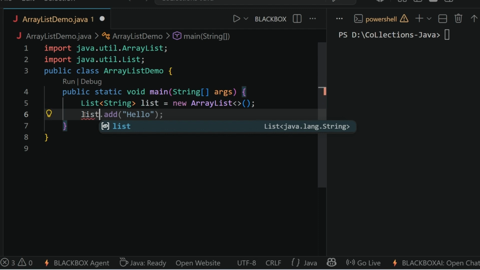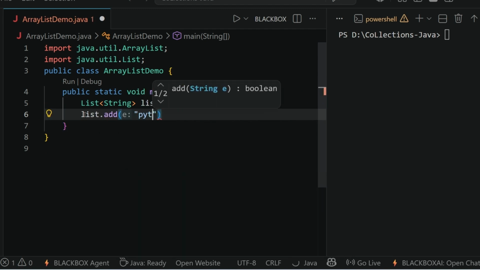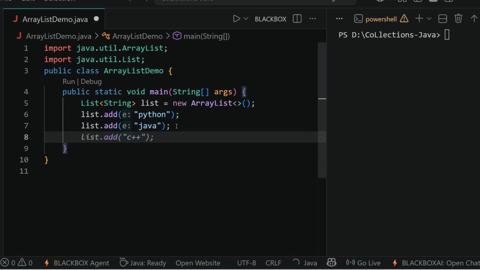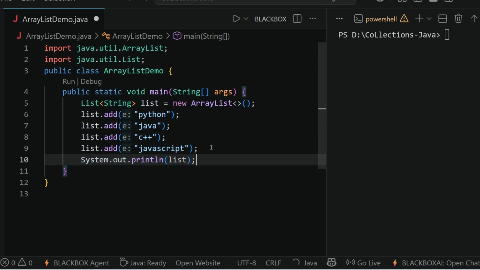List is the object name. list.add, Python, one element to be added. After that Java is also added. Then C++ is added, then JavaScript. Let me print the object because here we can see which order we are inserting. The first Python will come, then Java, then C++, and JavaScript.